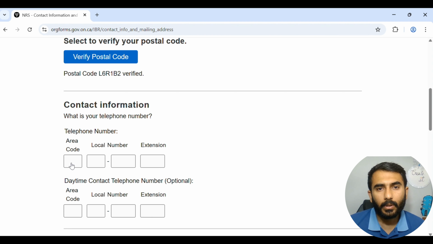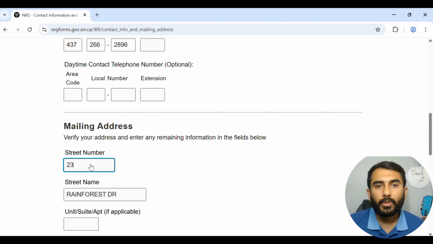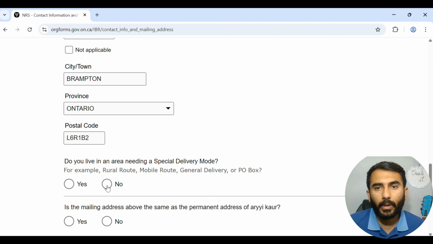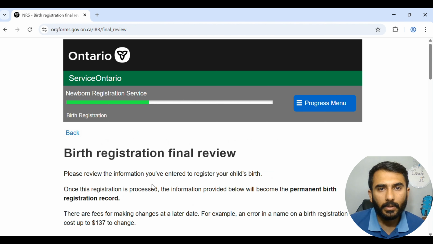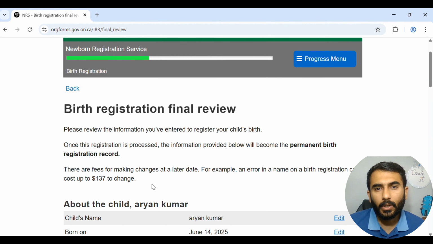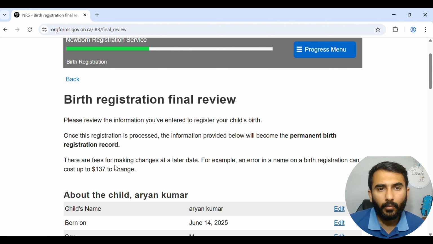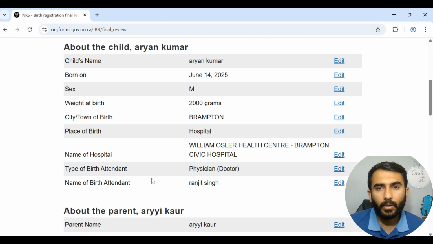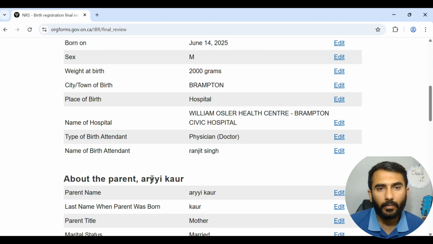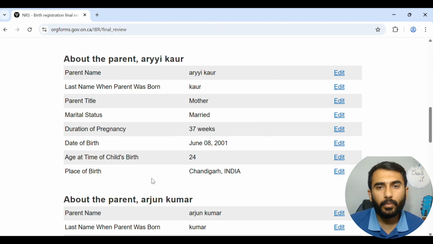Then fill in the further information and now moving forward to the delivery mode option. We're going to choose no, and for the next option, we're going to choose yes as both parents reside at the same place. Now comes the birth registration final review page. This page will showcase the information of both the newborn along with the parents. You can carefully double check this information, and in case anything is wrong, you can edit each and every option from the edit button on the right of each option.